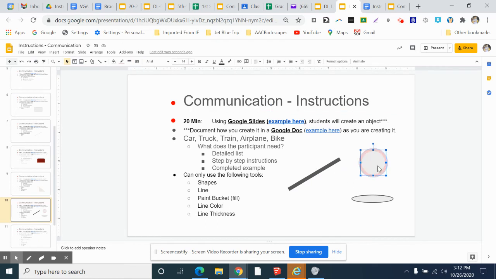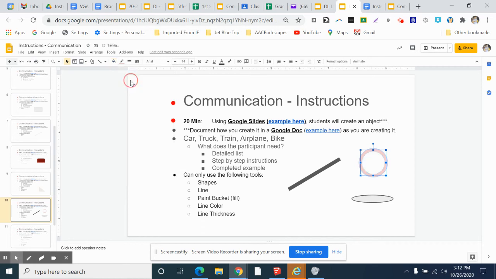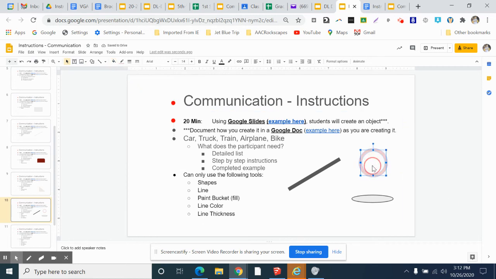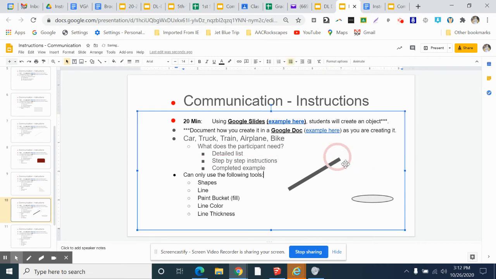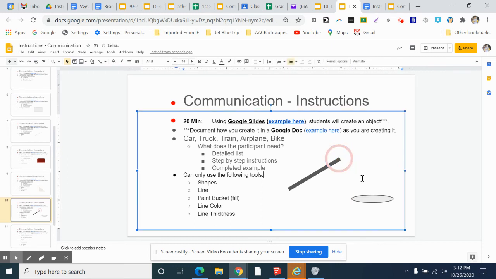The fill color also on this, when I go back to fill color, we can make it transparent and just have it see-through. So if I have an object that I want to have something on it, let's say I move that over here, I want to be able to see through the object, I made it transparent. So there's really no fill color. So again, in your instructions, make sure that you're telling it what you're doing there.